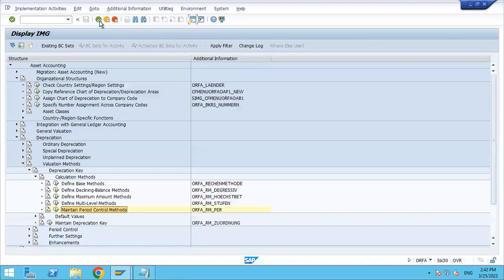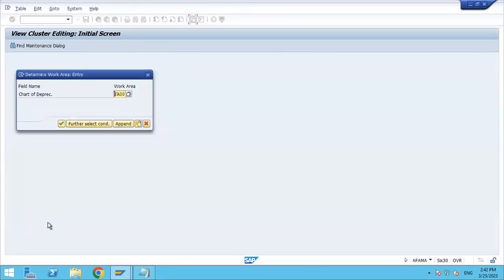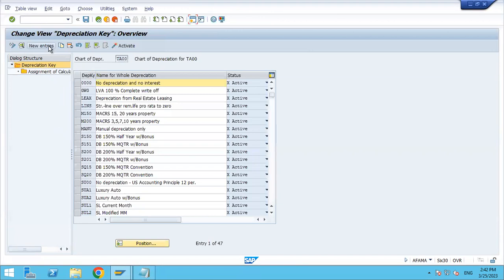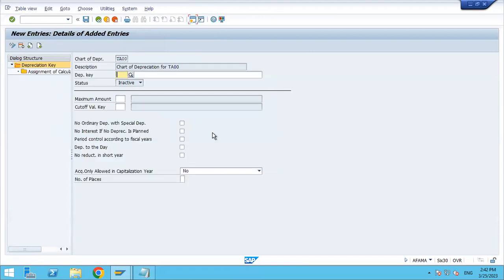Now create the depreciation key. All the things are getting created under the chart of depreciation only. Click on new entry. TUSL, useful life. Depreciation key from the useful life of the asset. Depreciation to the day, you have to activate this option. Why I'm activating it, I will let you know later.